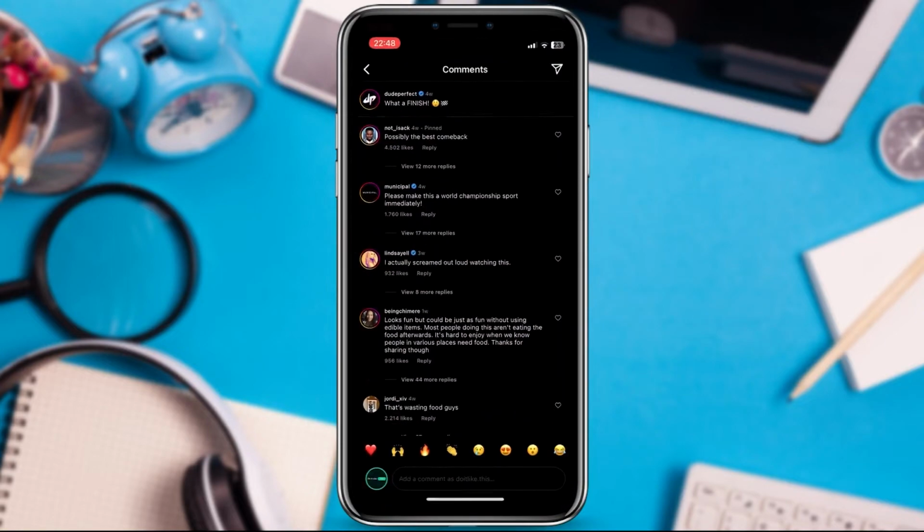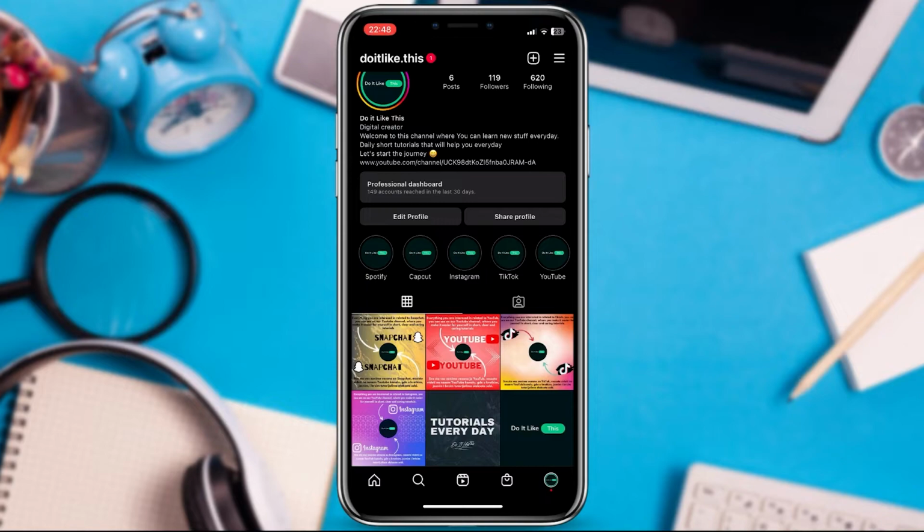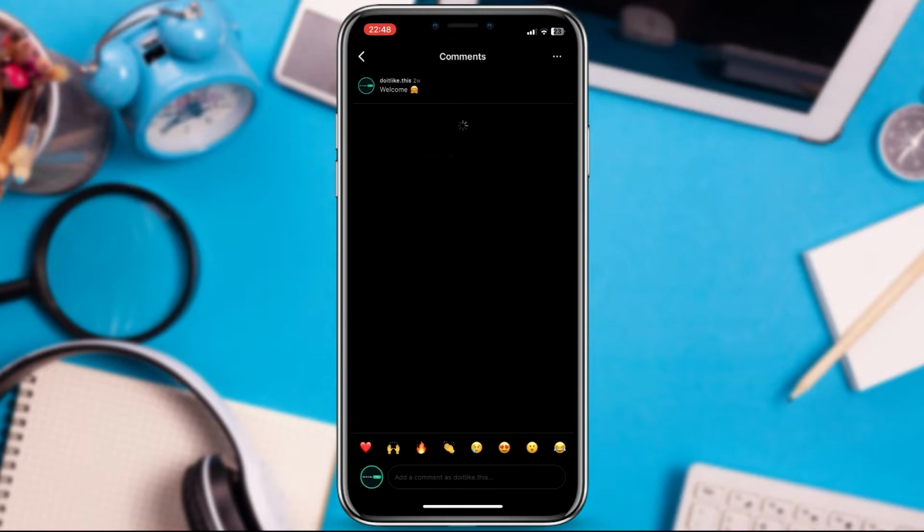On the down right corner, click on Profile Image. Profile page will open up. So if you want to pin some comments on some post, click on that post. At the bottom, click on the part where there are comments. Comment section will open up.